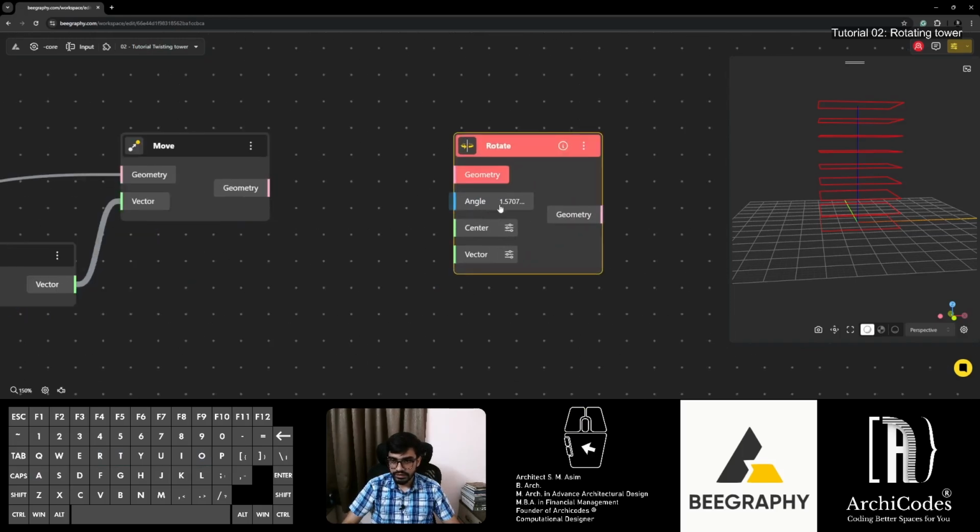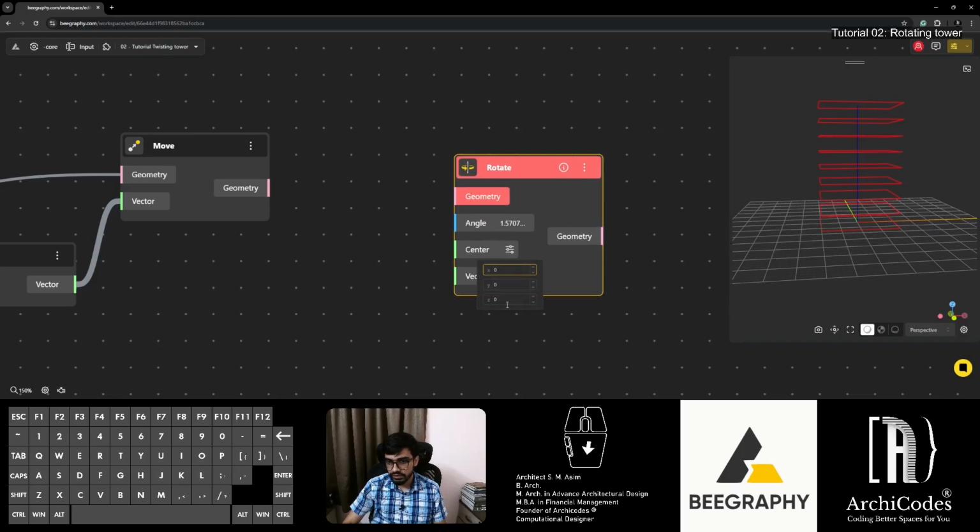And this is in radians, like 1.571. It is asking for center. It is asking for the geometry, which will be the rectangles. And then there is the vector. Vector means the axis of rotation. So by default it is 0, 0, 1. So it is what we want. It is perfectly correct. The center is also correct.